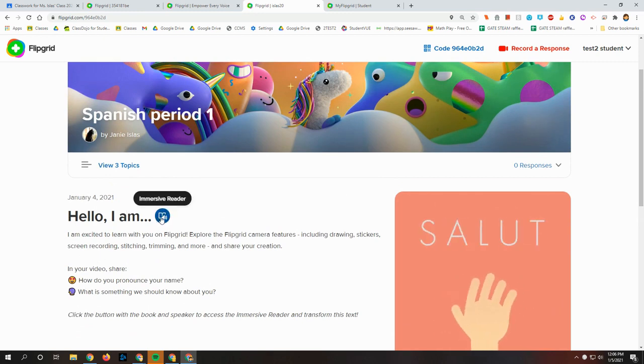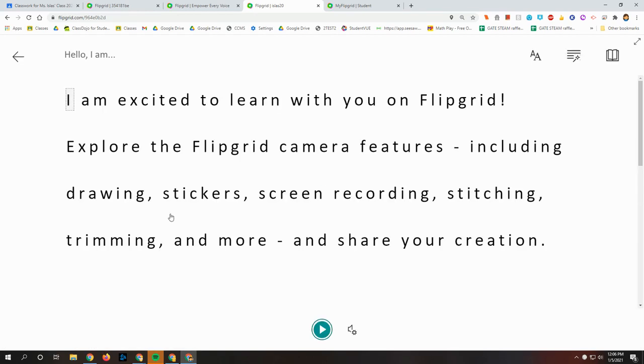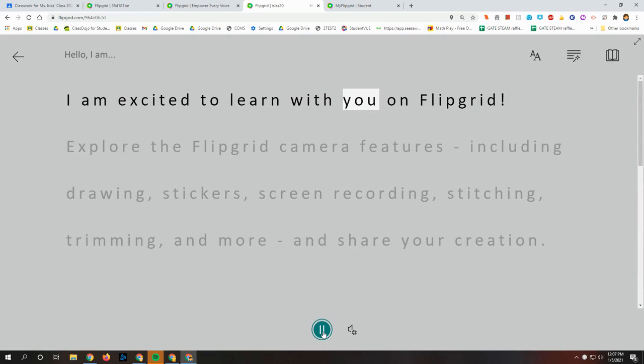here, this icon is Immersive Reader. So when I click on it, it loads the directions, and then I could click this play button for it to read it to me. And then I paused it right here again. If that's too fast, I can go to the voice settings, and then I could switch between female or male voice. I could drag this to make it slower or faster, and then I could play it again.